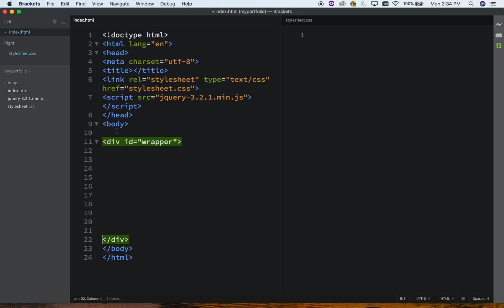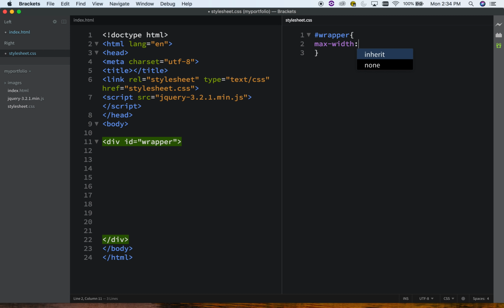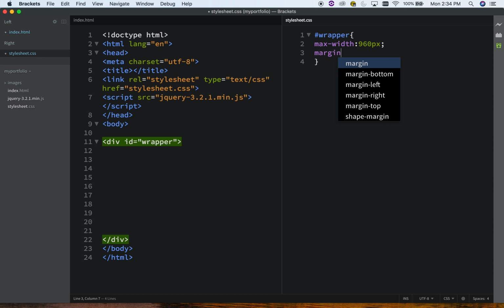Now, of course, we write rules for that wrapper. I'm going to say hashtag, because this is an ID, and then wrapper. We do a couple of things here. The first thing I'm actually going to write is the rules for my wrapper, which is a max width. We know that goes to 960 pixels. We're going to keep that value. And we're also going to say margin 0 auto. Great, so we've got those rules.